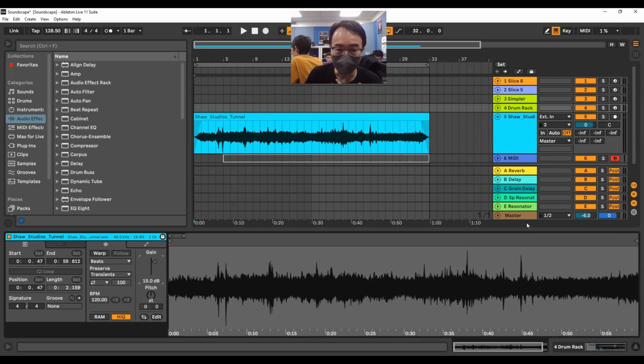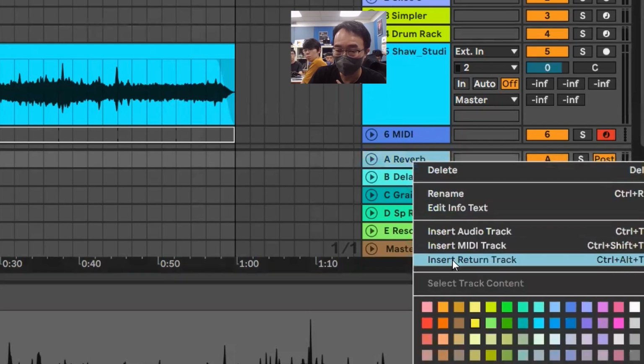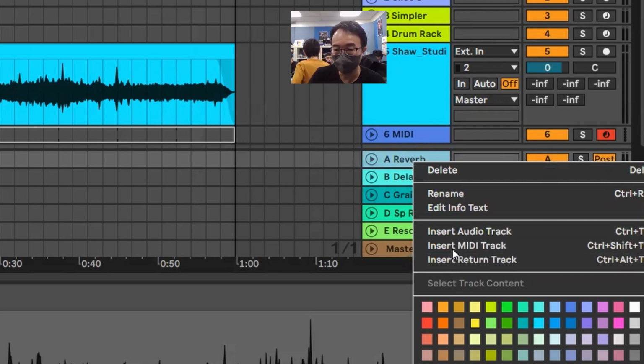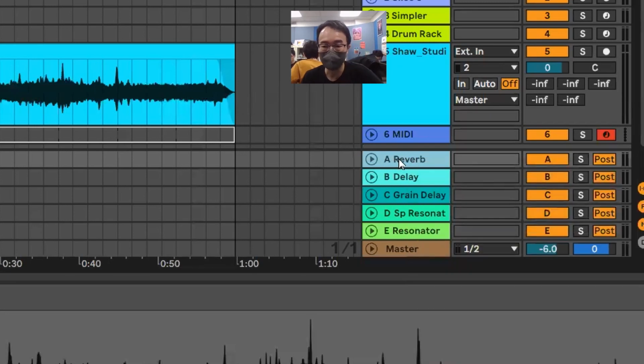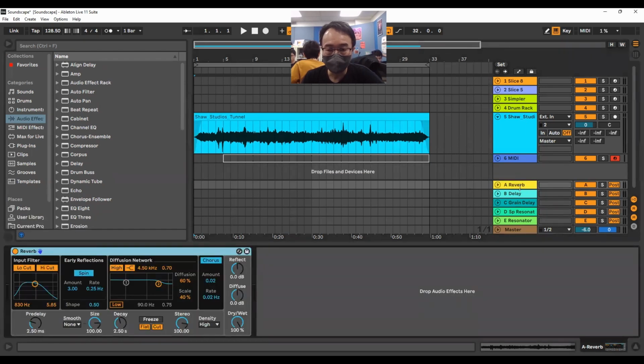Now, when you put in audio effects, you can either put them on the track itself, or you can put them in one of these, which are the send or return tracks. When you start up your Ableton Live, you only have A and B. But if you right click and insert a return track, you can have all the way up to 8 return tracks. When I click on return track A, the reverb is on the return track. Why do I put it on the return track?